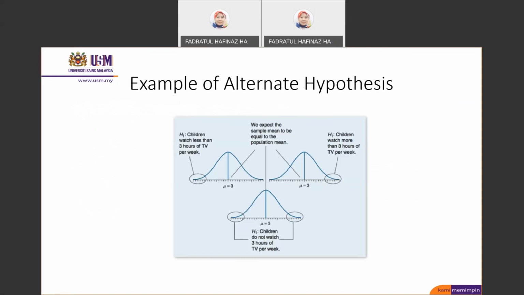Okay, so here is an example of an alternative hypothesis. The alternative hypothesis states that children watch less than 3 hours of TV per week, or children watch more than 3 hours of TV per week. So the alternative hypothesis, if we combine, will state that children do not watch 3 hours of TV per week. So in this case, what is the null hypothesis? The null hypothesis is that children watch TV equal to 3 hours per week.